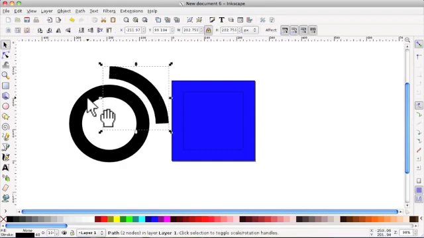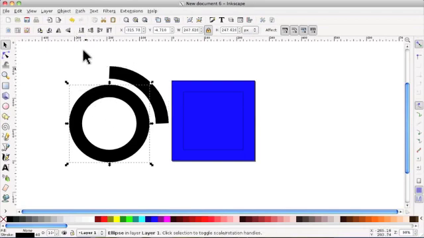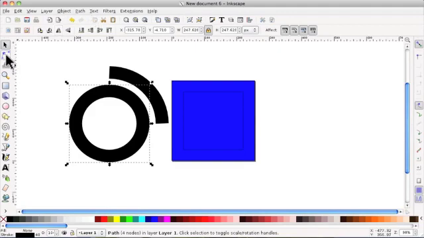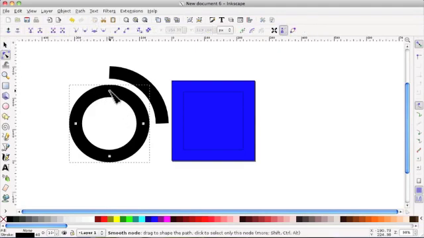We're going to do the same thing with the little one. So it's select, Path, Object to Path, node, select the first one, shift, select the other two, go up to the fourth icon, break the path, and then come down to this one, click, delete.